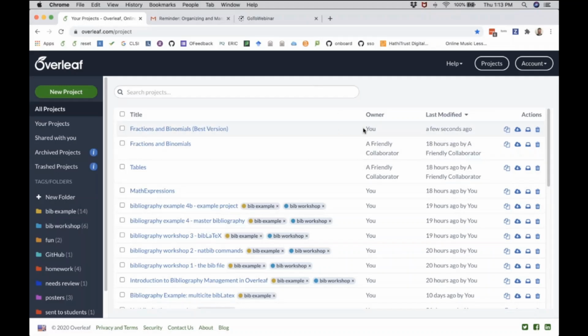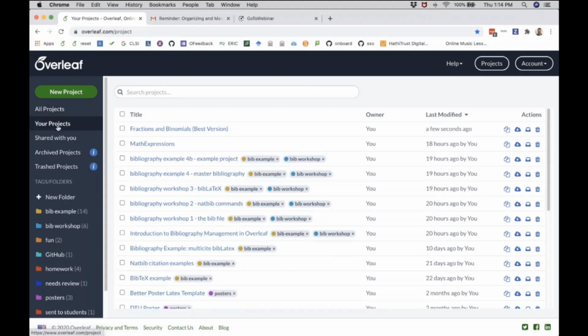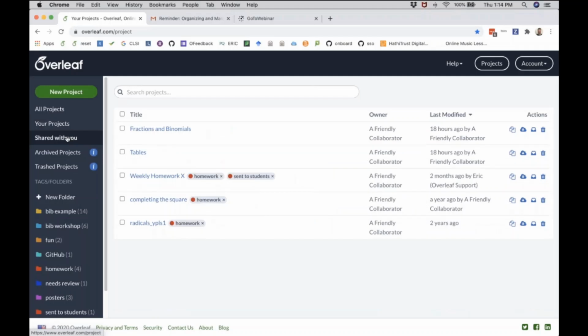So we see here that some of the projects are owned by me and some of them are owned by other people. If I click on the All Projects filter, I'll see all the projects that I am either owning or collaborating on. If I only want to see the ones that I own, I can select the Your Projects list. And if I want to see projects that I am a collaborator in but not the owner, I can click on the Shared With You list.